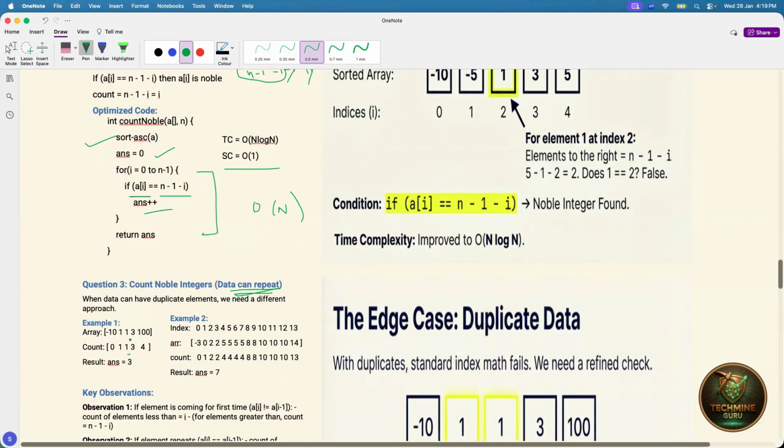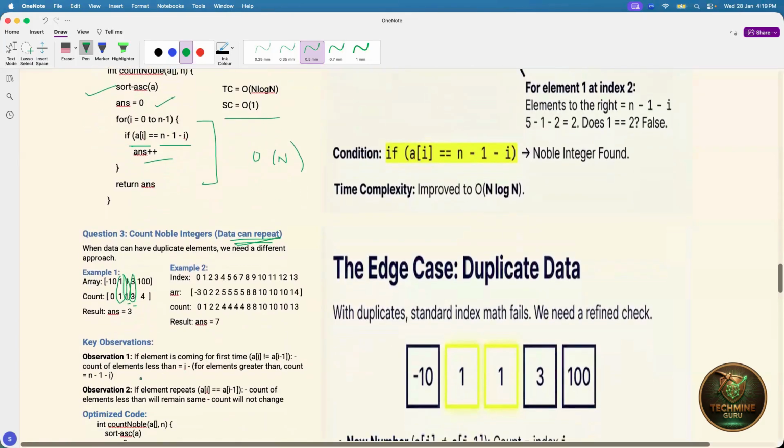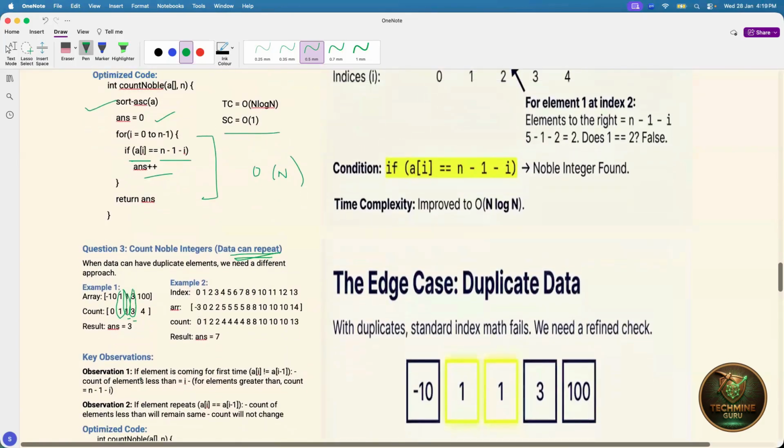How many elements lesser than 3? It will be 3 only, since minus 10 and 2 ones will give the count as 3. And how many elements lesser than 100? 4. So how many noble integers are there? This one, and this one. So total noble integers will be 3. We will understand the example 2 after understanding the optimized code on this.